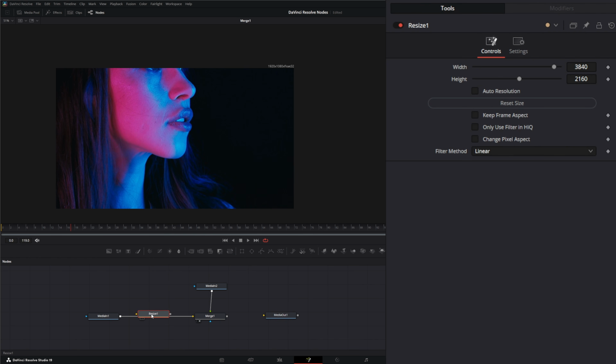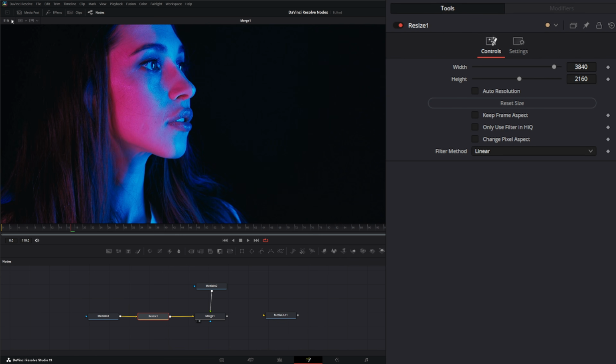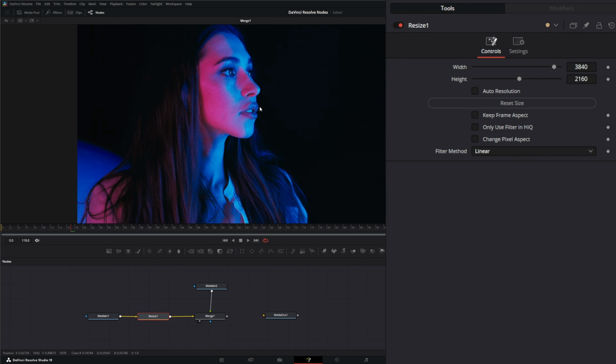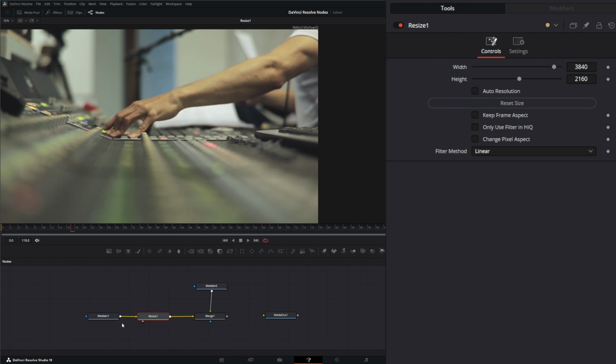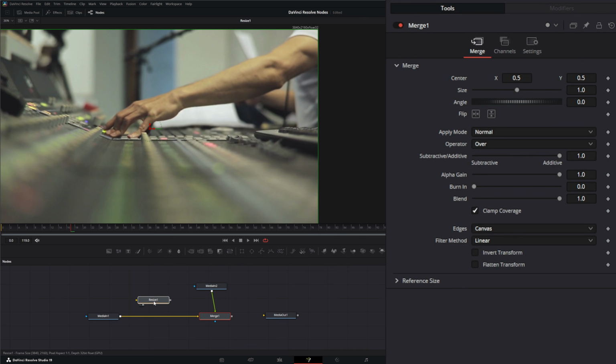So as soon as we pop this into our 1920 by 1080 footage, you can see it automatically resized our footage to our 3840 by 2160, including our background image that was 1920 by 1080. So that's what this is good for. And it goes the other way as well.